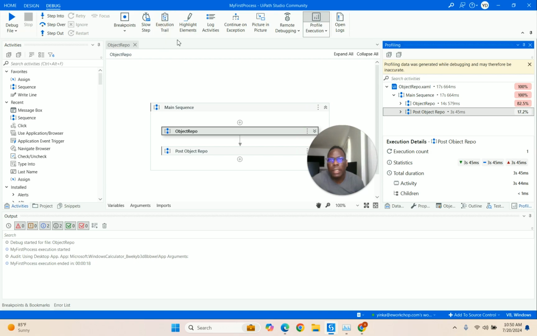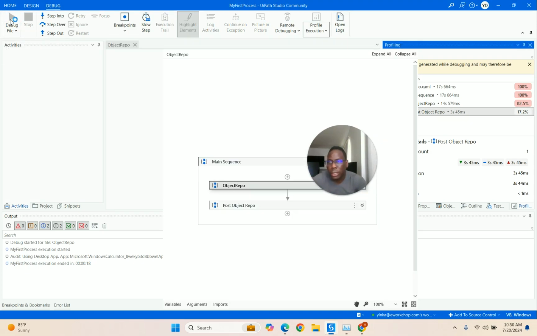So I'm going to unhighlight this now and do highlight elements. Now this, you're already familiar with. It basically shows you what's being worked on as you do it. So I'm going to hit that and you see it again.